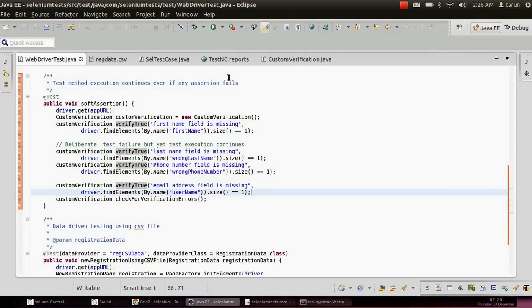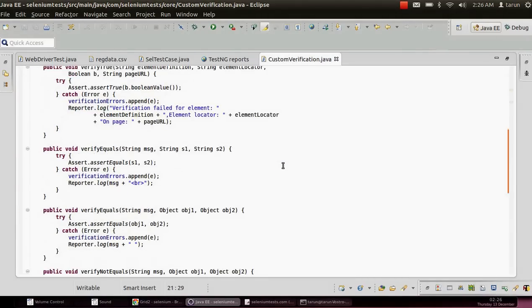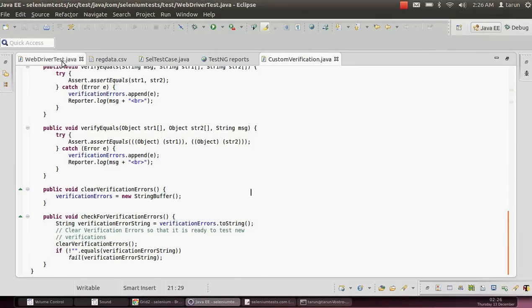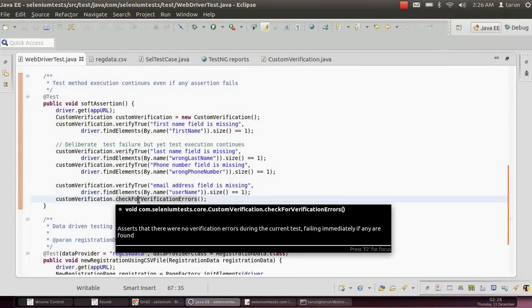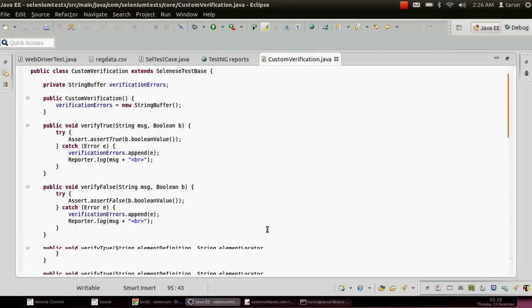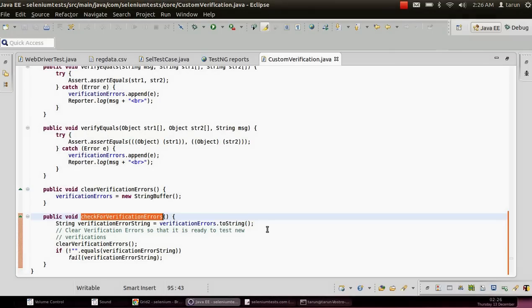Now let us see what more is there in the custom verification class. We have a couple more methods similar to verify true, and then we have two different methods, clear verification error and check for verification errors. Once we are done with the test, in our test method we are invoking the check for verification errors method. So let us see what it does. Check for verification errors identifies whether there was any verification failure while conducting verify true or other methods. How it does that is it sees whether the verification errors string buffer which we created earlier is empty or not.